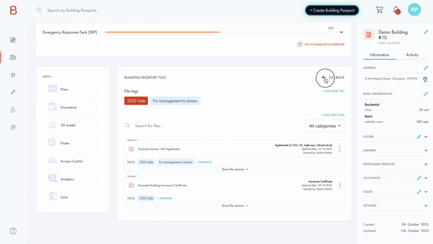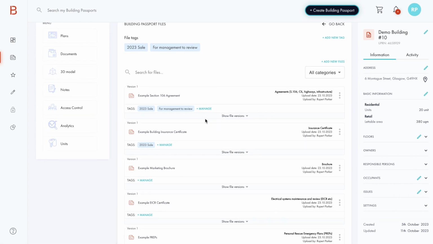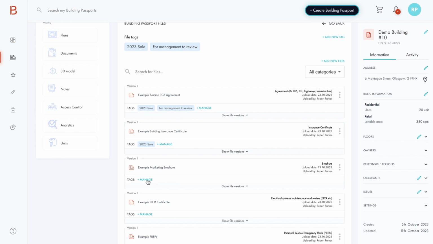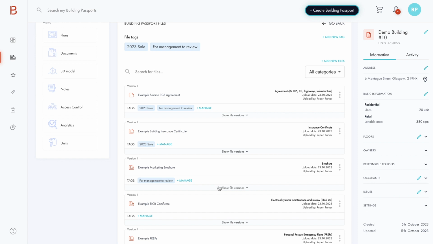If I go back to our list of all documents within the Building Passport by clicking View All, we can start adding this tag to other files in the list. So now imagine I'm another user of the Building Passport. For example, I'm one of the management team who's been asked to review some files on the Building Passport.